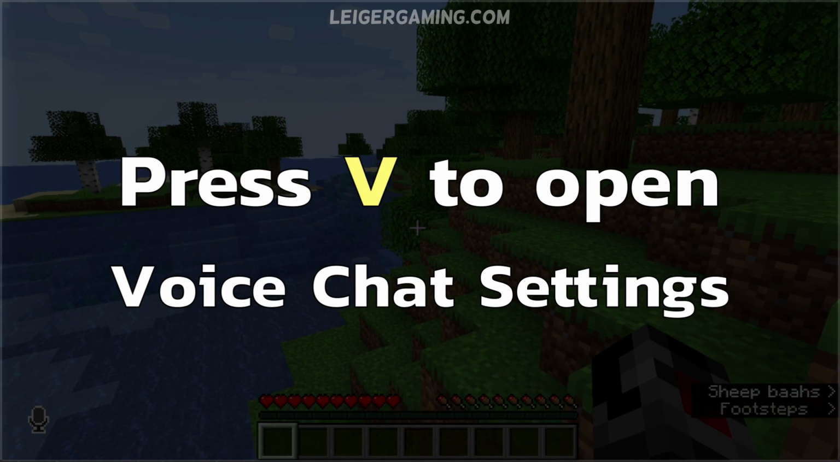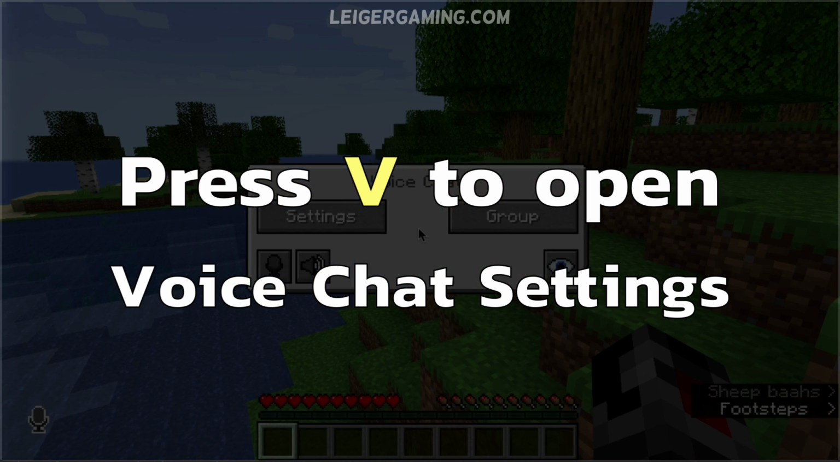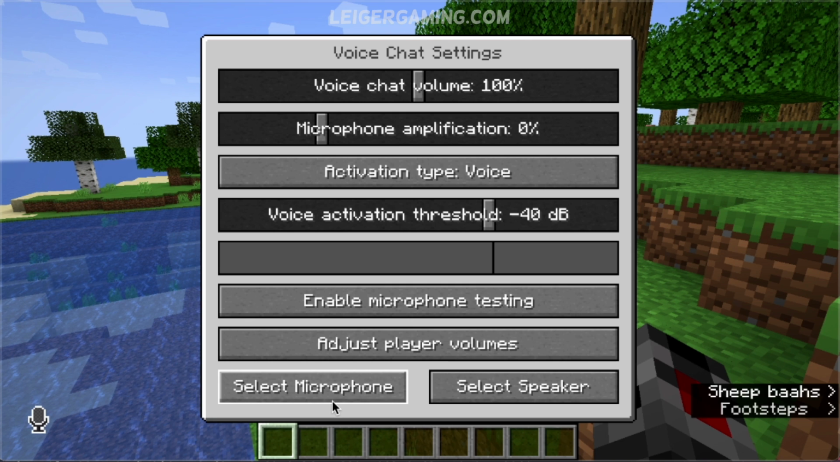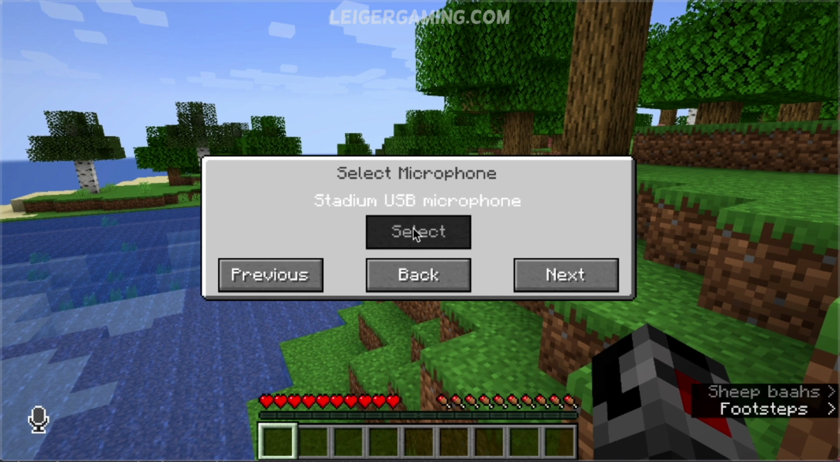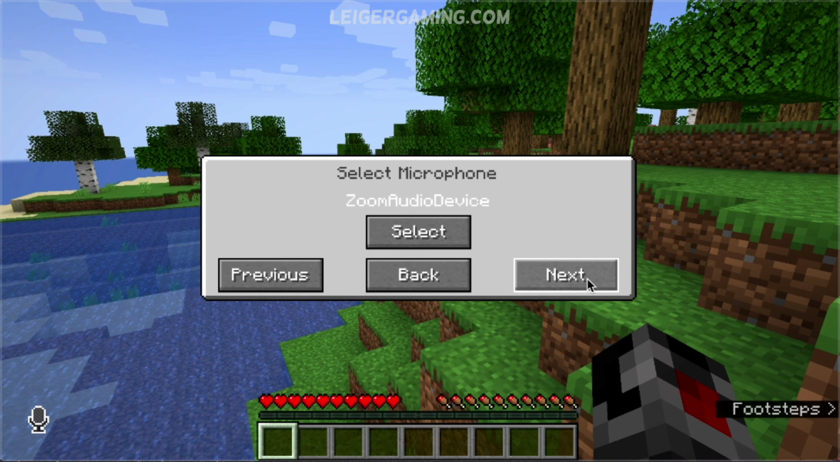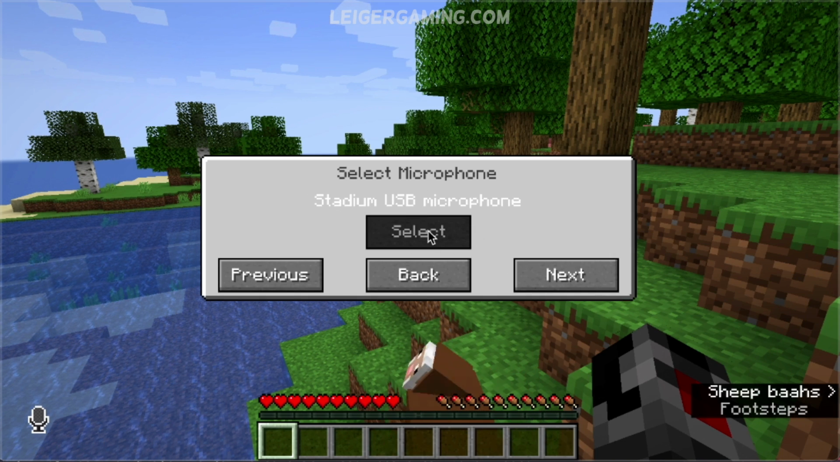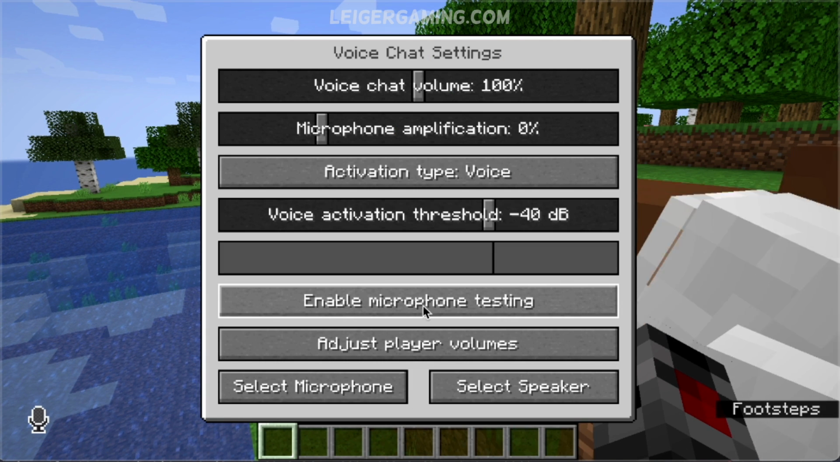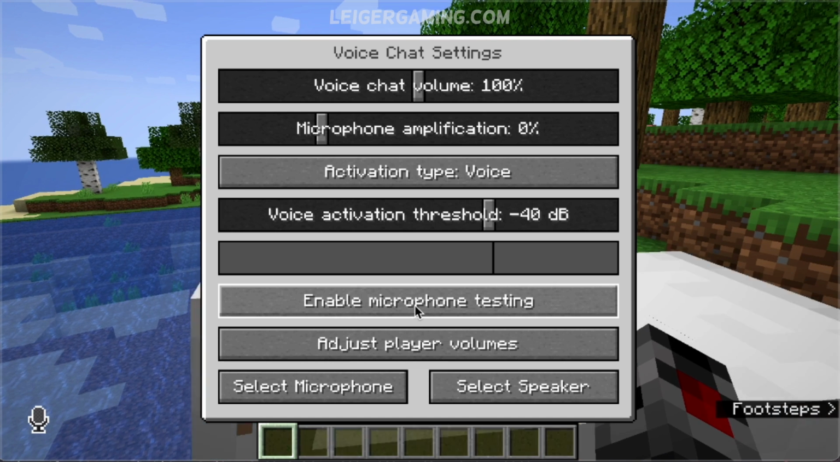Right, once you're in the game, you want to press the V button in order to open voice chat settings. Click on settings, and then select your microphone and make sure you've got the microphone that you want to use. So you can go next, and once you're on the one that you want, click on select and then go back. Do the same for your speaker. And then you can enable microphone testing.